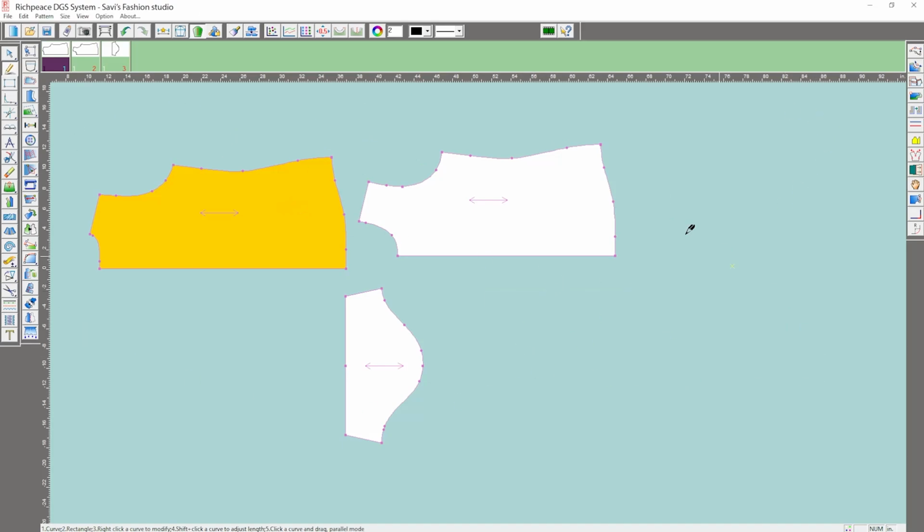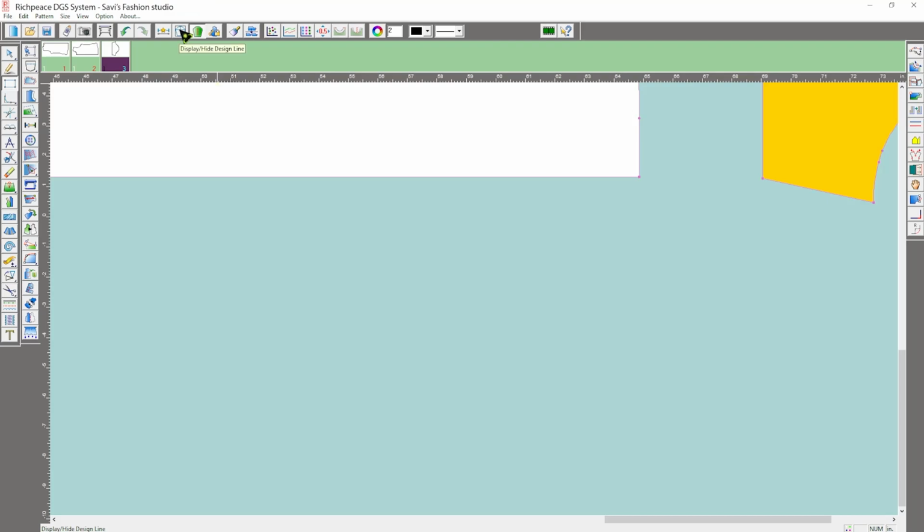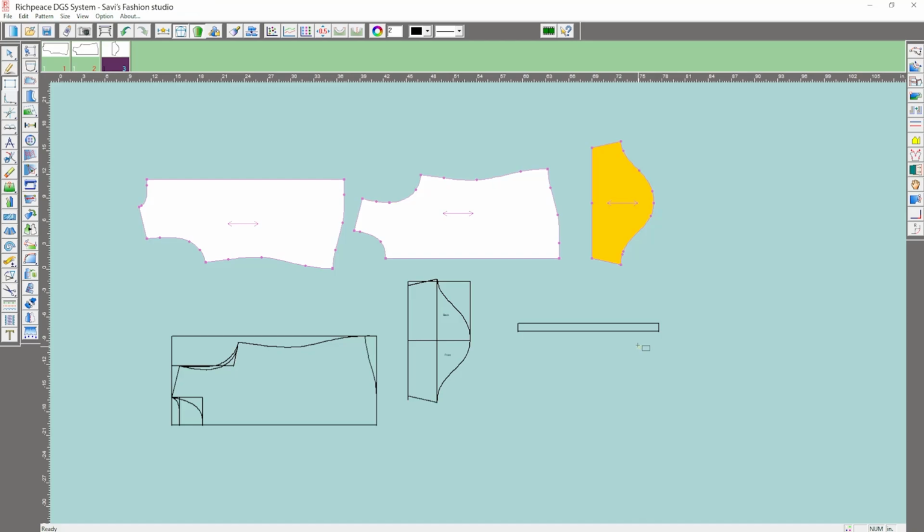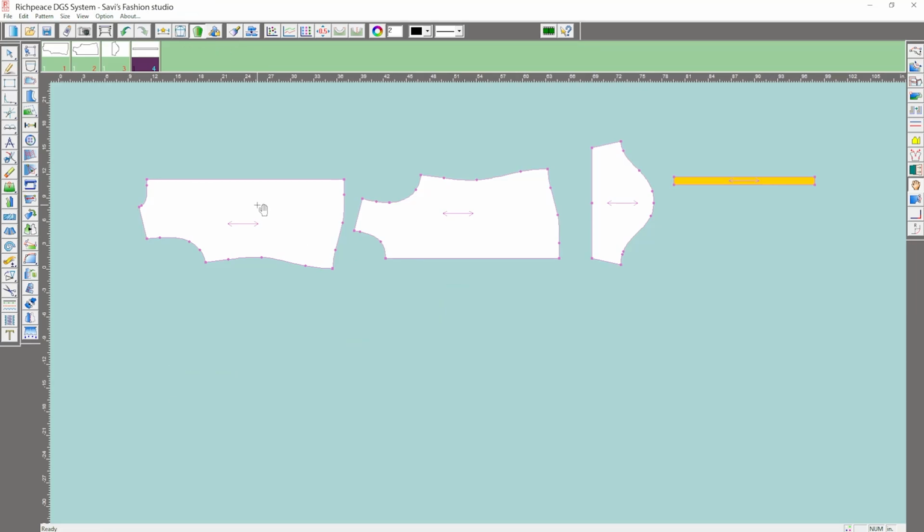Okay, now it's not showing because we have hidden the design lines. So click on design line and zoom out and it shows here. Now using the Perfect tool, I'll also select this and keep it aside, and I'll hide the design lines. Okay, so we have got all the pattern pieces needed for this t-shirt.